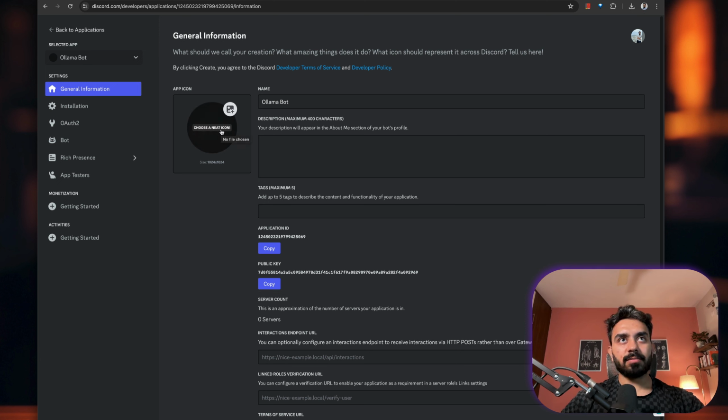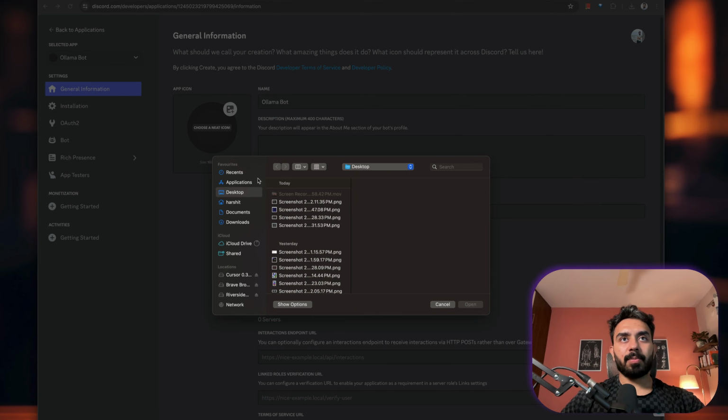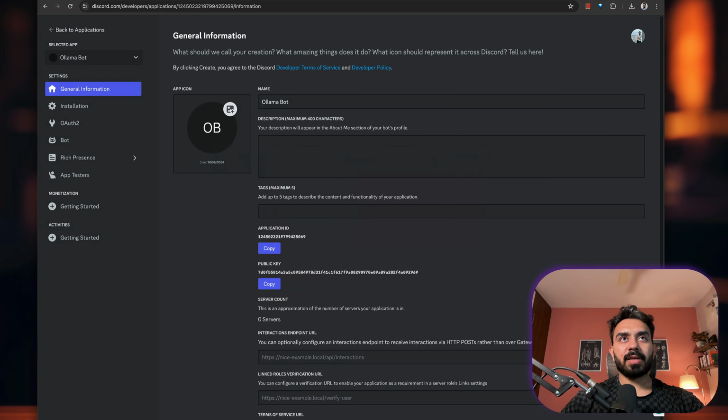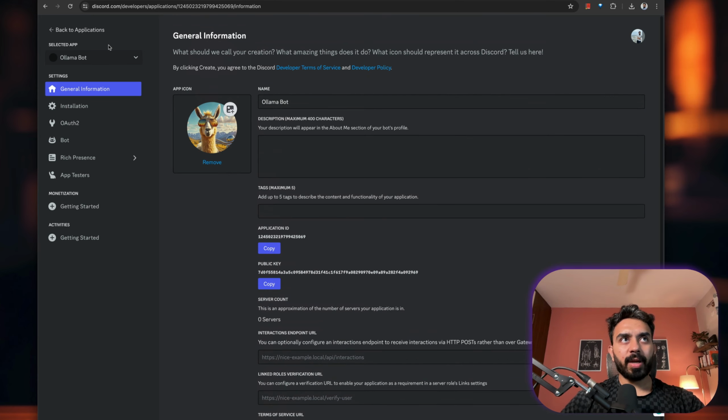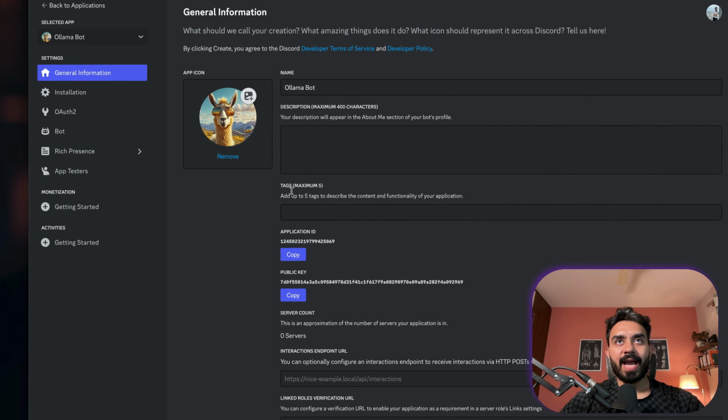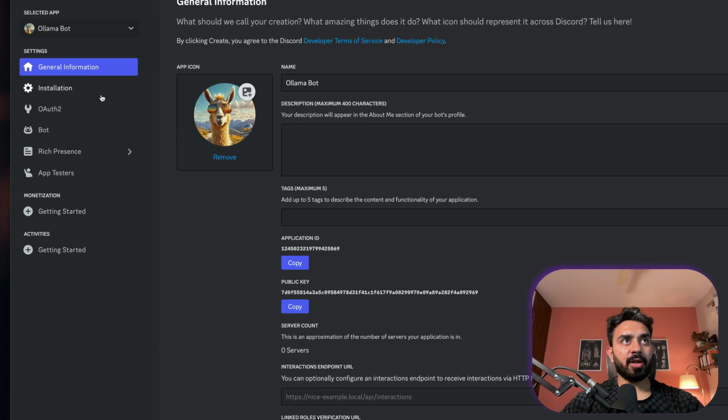If you have any icon, then you can add that icon over here. And let's quickly pick up an icon. Let me pick this icon. So this is my bot. Okay, so this is done. Nothing to do over here. Now I have this ready. I have my Ollama bot over here.